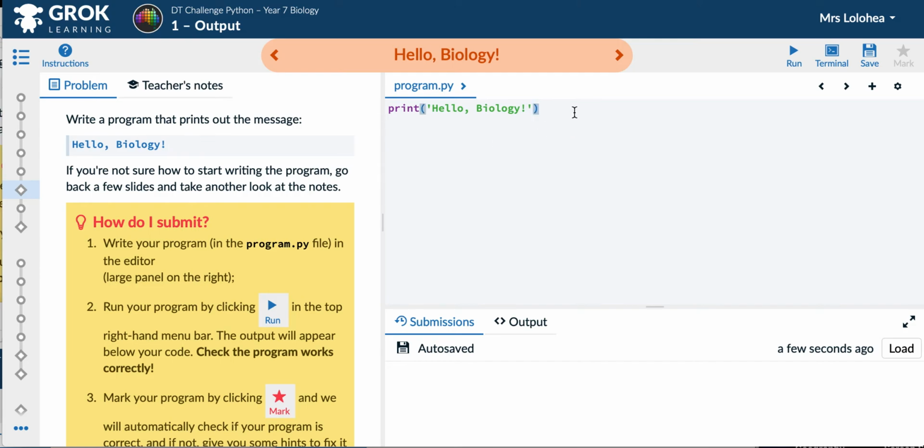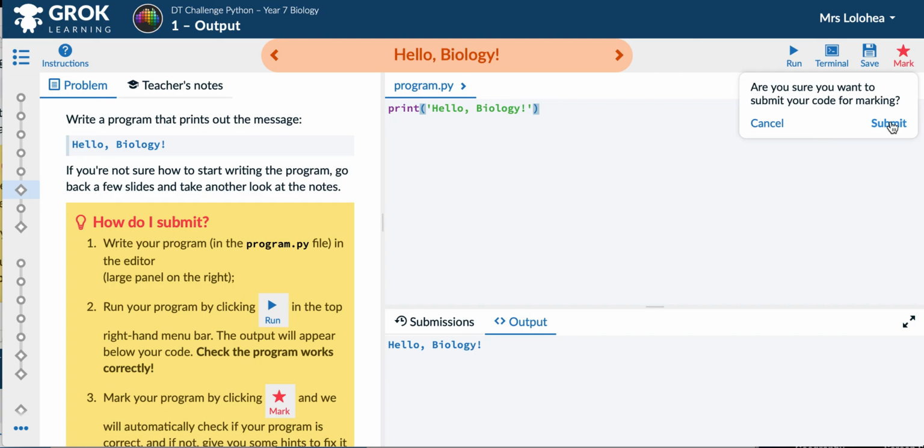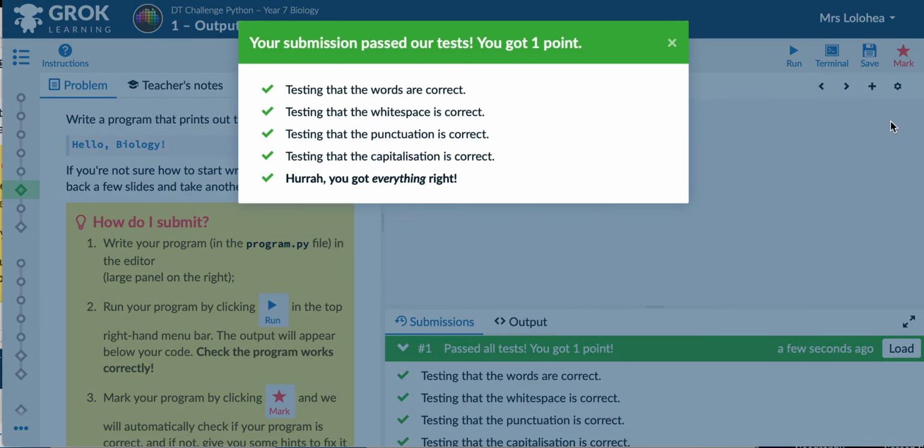And then when you're ready to actually try it out, you just press run. It prints out, and I compare it to what it asked me to print out. You do that double check, and if you think you're pretty close and you're happy to try it out, you press this little star thing here and it says mark. It will tell us whether it was in actual fact correct or not. It's thinking, it's marking, and up pops your submission passed our tests, you got 1 point.